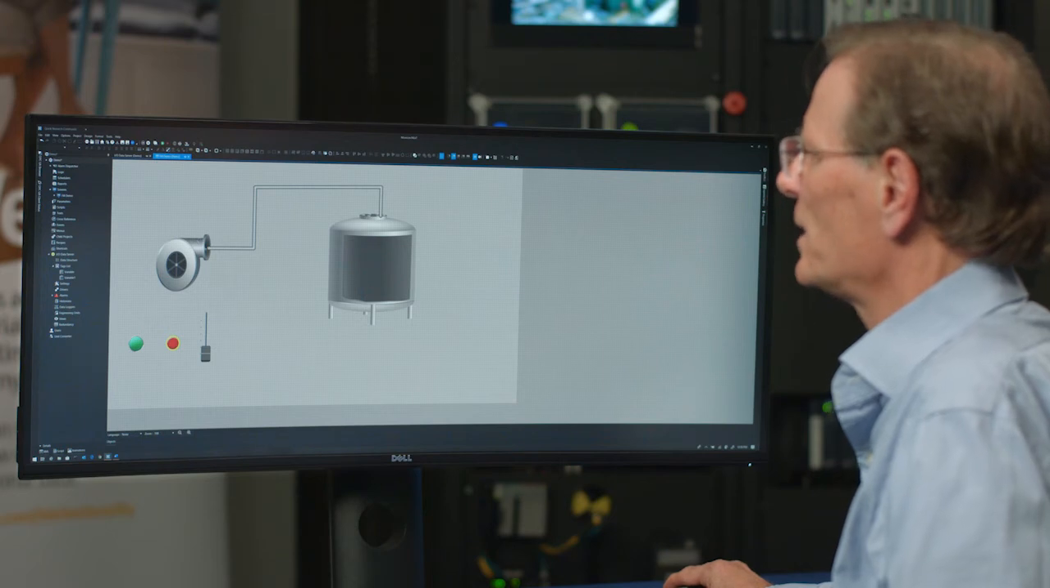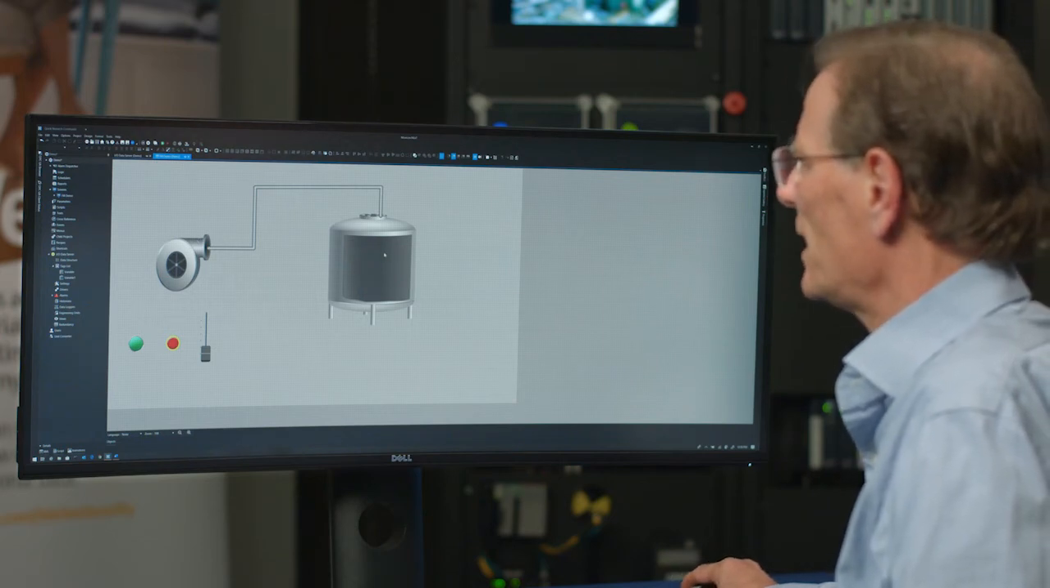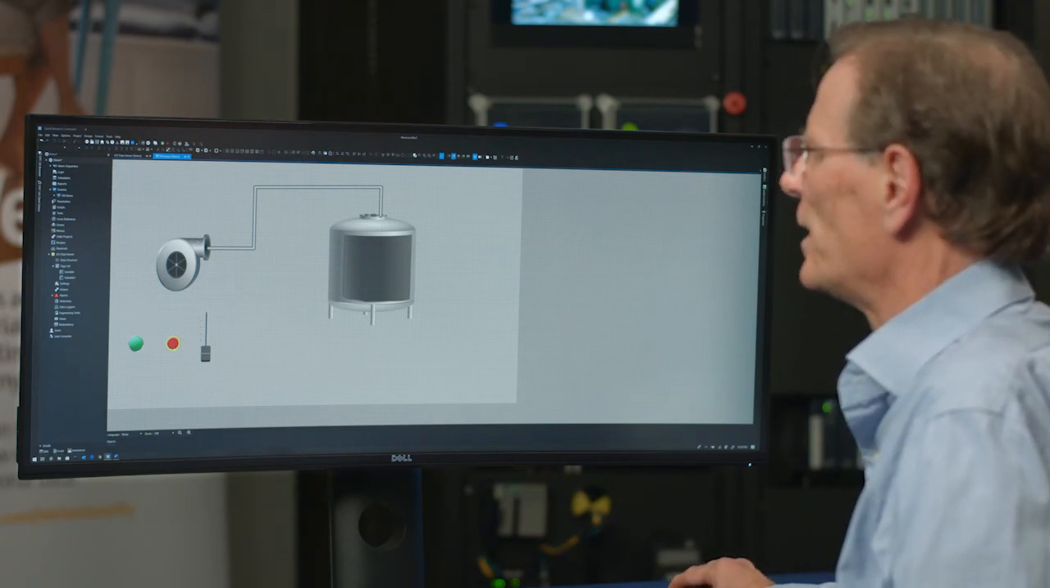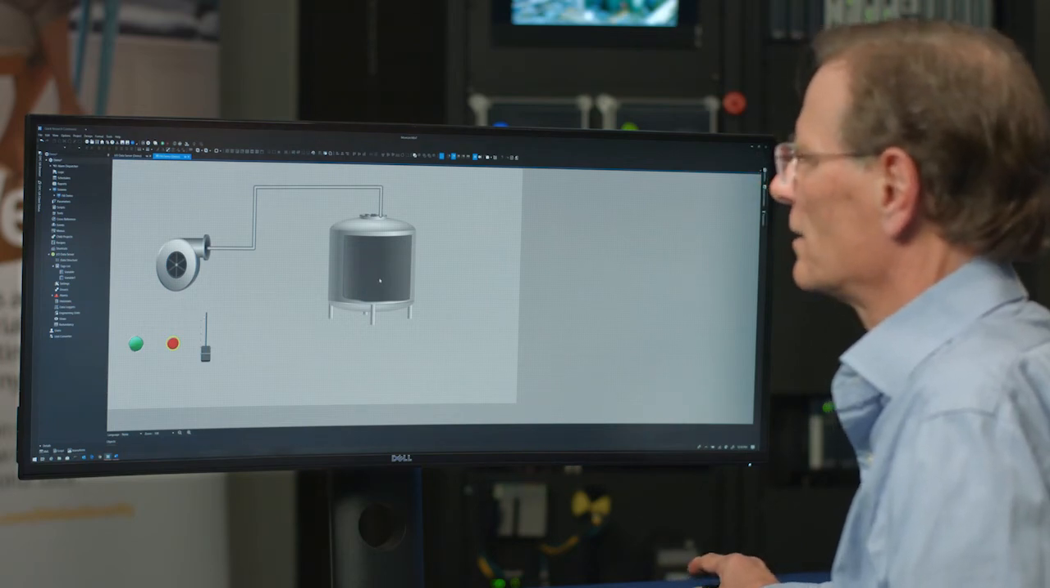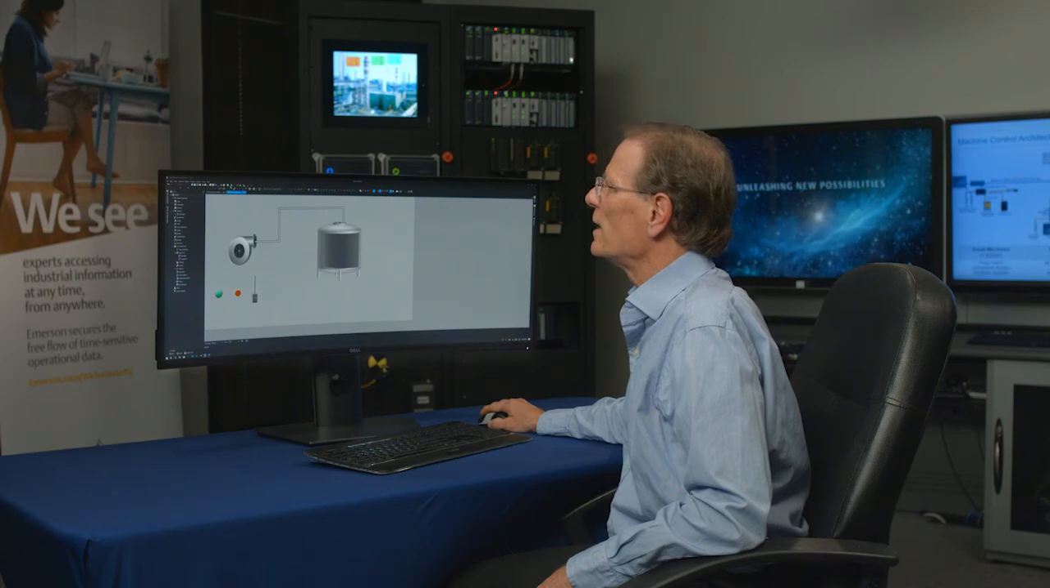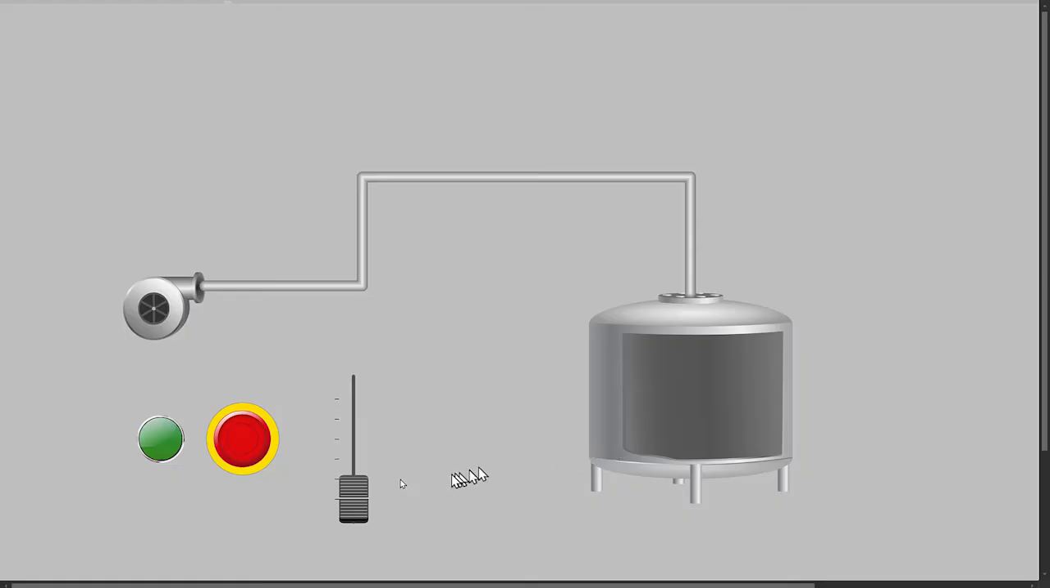I have a pump, it's got a pipe tied to a tank. I have an on button and an off button and a slider to show the value of the liquid that's in the tank. All I have to do at this point in time is hit the start button. That will start the project running after a quick save. So here's our screen that we created. Here's the buttons. You can see that they change a little bit when my cursor goes on it.